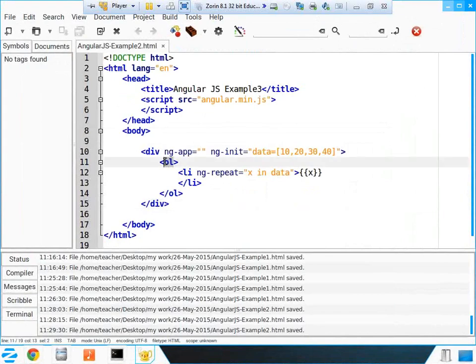Just change it like this. Table, table, table. Okay, for every tr, for every tr, right? For every tr, you need to repeat it with td. With some td, you want to repeat the same.